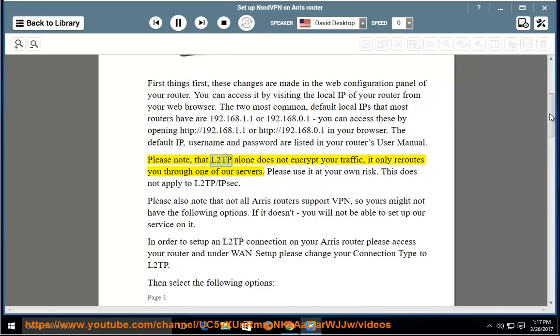Please note that L2TP alone does not encrypt your traffic, it only reroutes you through one of our servers. Please use it at your own risk. This does not apply to L2TP/IPsec. Please also note that not all Arris routers support VPN, so yours might not have the following options. If it doesn't, you will not be able to set up our service on it.